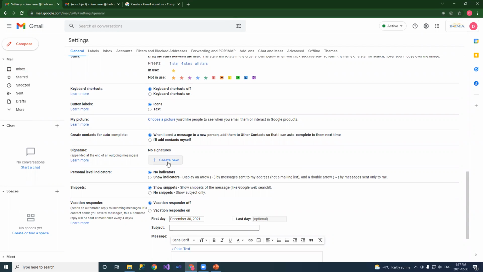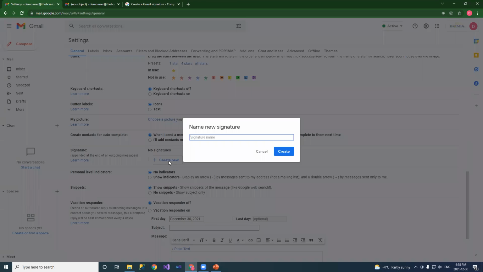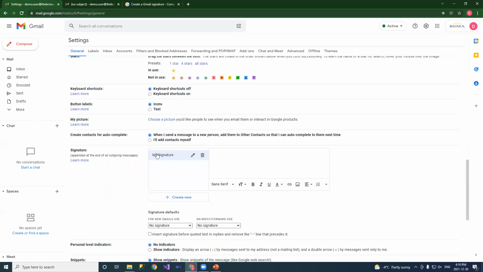So all you have to do is click on create new and give it a name. For example, I want to call it my signature. You can name it anything. Then you say create. When you do create, your signature is created, but there is a box right next to it where you can write your signature.